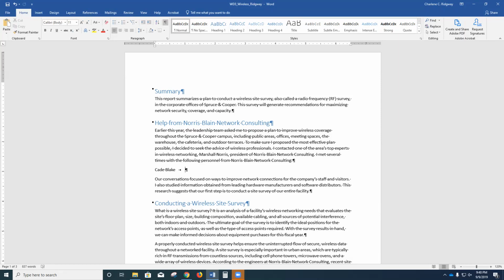Step 6 on page 33, click to the right of the last E in Cade Blake. I'm there, and then I'm going to tab, and as you can see, when I press the tab, the non-printing character is this arrow. I can backspace to delete it. I can press the tab again, and it puts the character back in.